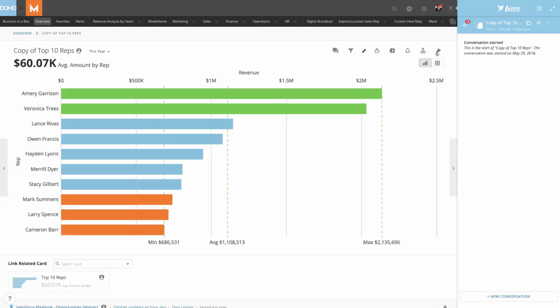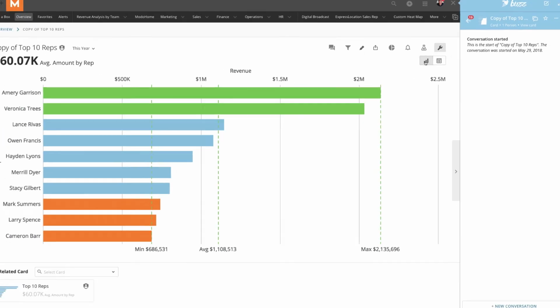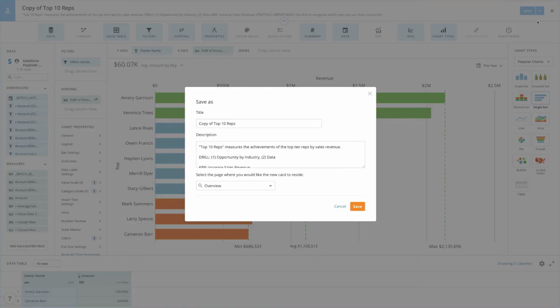Save As is also accessible in the Card Details view under the Card Options menu and here in Analyzer. So hopefully now you have a better understanding of moving, copying, and duplicating cards in Domo.